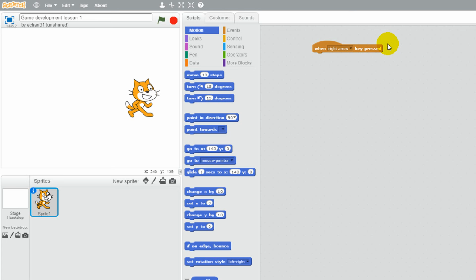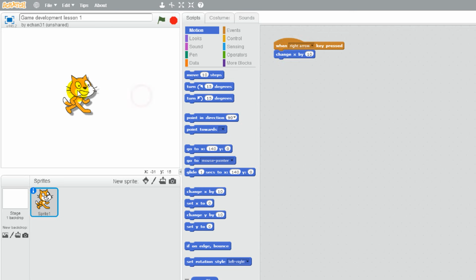So now what I'm going to do is drag a block that says change X by 10. Okay, because the X coordinate is basically horizontally where your character is placed. And if I change that value by 10, it'll move the character to the right.